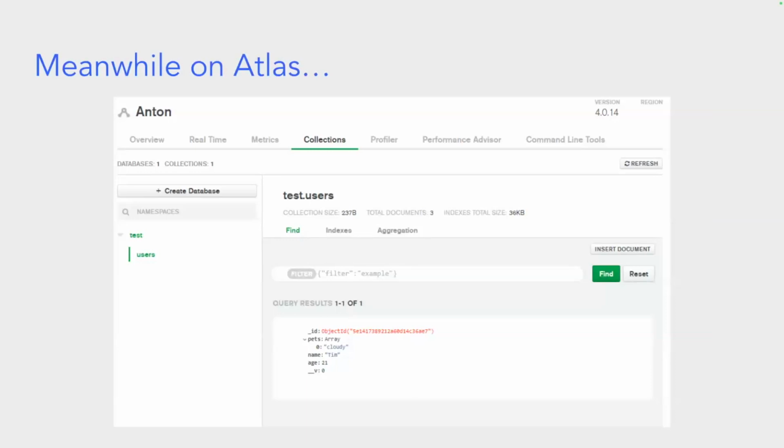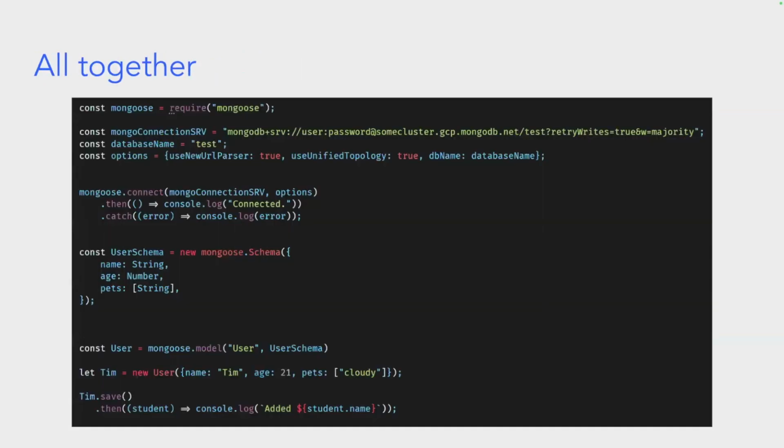So in Atlas, if you ran this, you would see that our collection now has this new document with the right fields: name, age, and pets. And the pets data, for example, matches what we expect because at index 0, we have Cloudy, which was the pet that we put in our code. Right here.